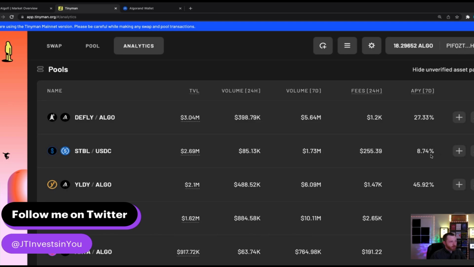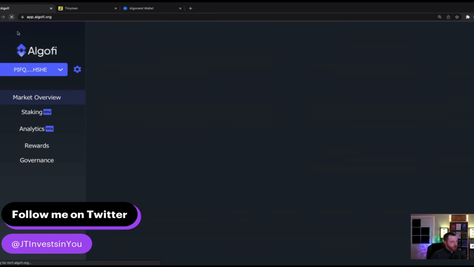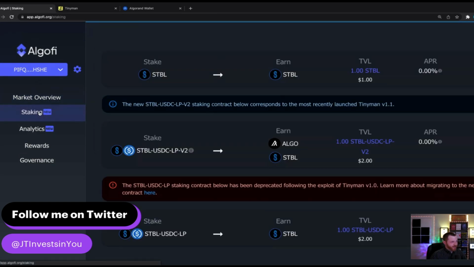And then it gets even better when I show you that you can now take those tokens back on over to Algofi, those pool tokens that is, refresh the page, and then click on staking.